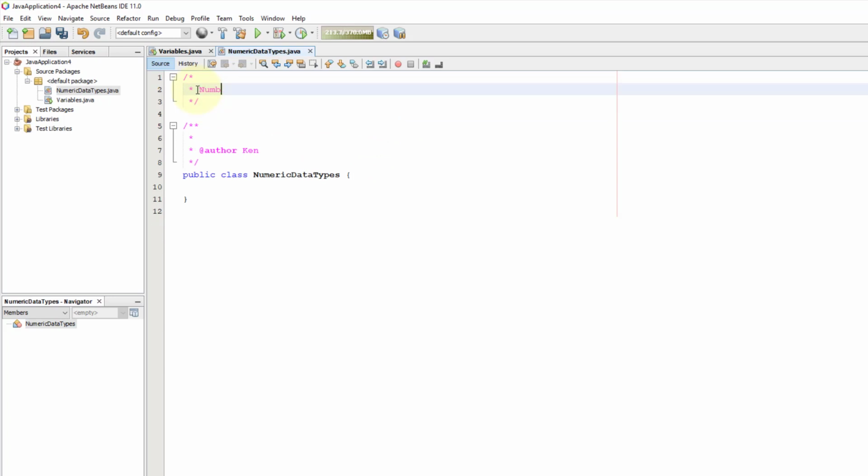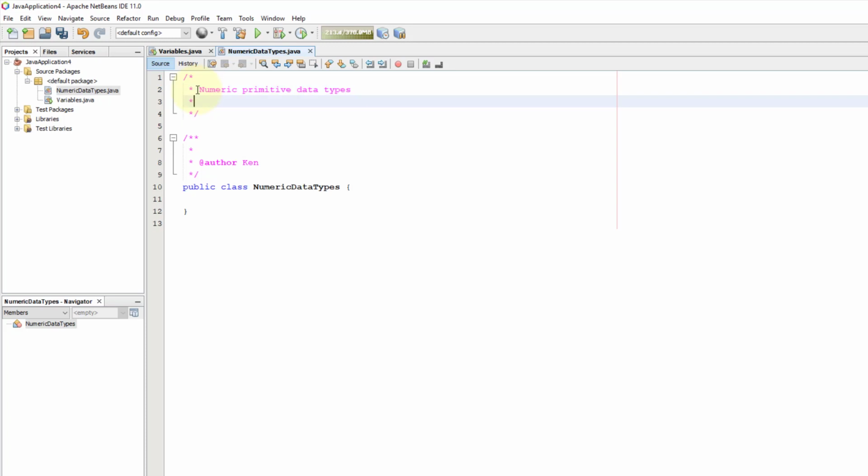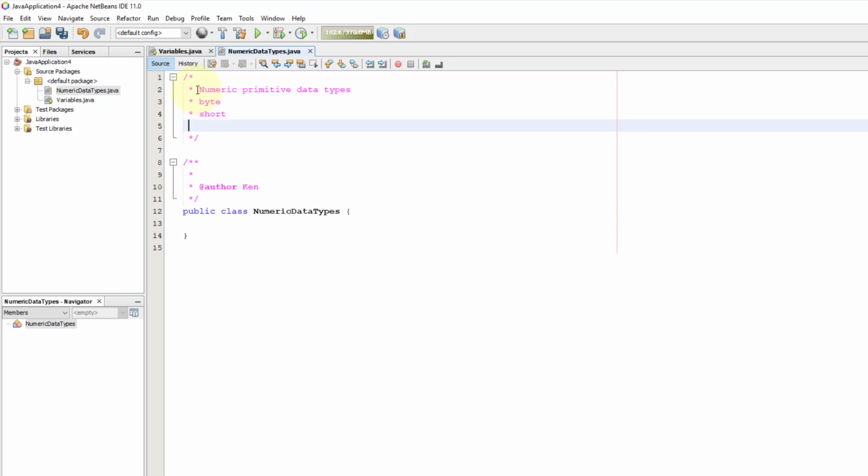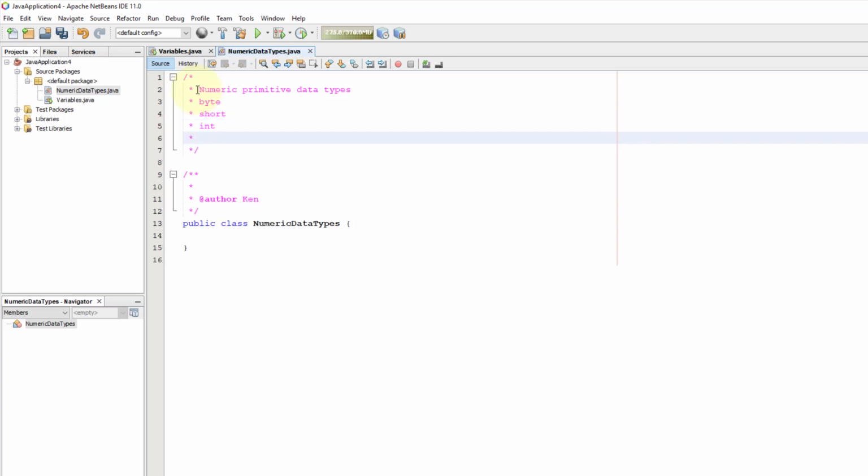Again, in one Java application project, you can have multiple classes. That's okay. So here, numeric primitive data types. I will start with the smallest numeric data type called byte. Next one is short. And most common, int stands for integer.